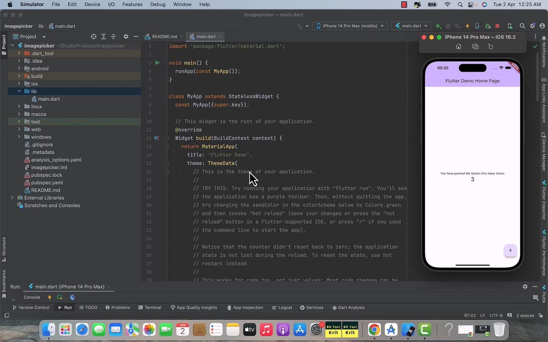And now we are going to make changes inside this code because we want to build our image picker application. The first step of building our application is creating its GUI. So inside our image picker application, we are going to add a button on screen. And when the user clicks on this button, we are going to launch the gallery where the user can select an image. And once the user selects the image, we are going to display that selected image here.